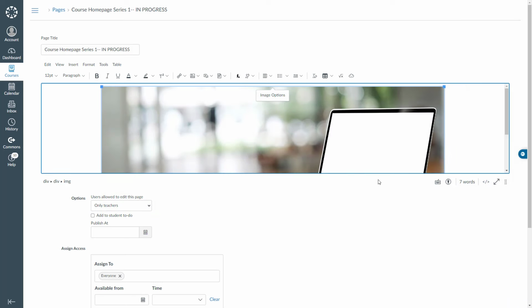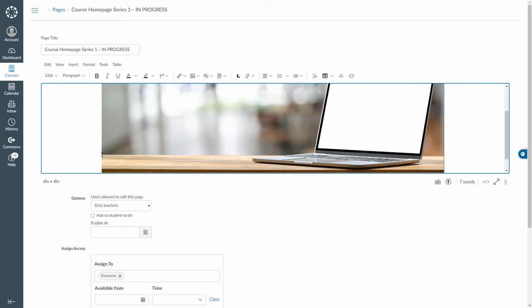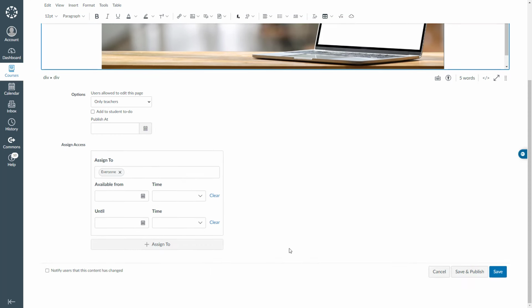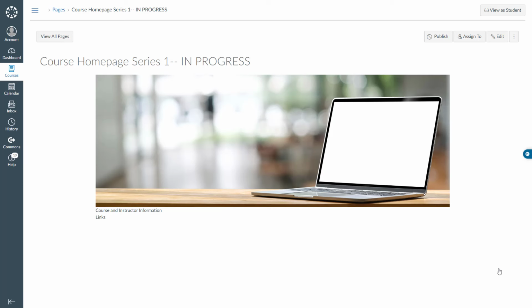Next, scroll down in the Rich Content Editor, highlight the banner image text, and press the Delete key to remove it as it is no longer needed. Finally, scroll down and click Save to apply your changes. We have now successfully inserted the banner image into our course homepage.